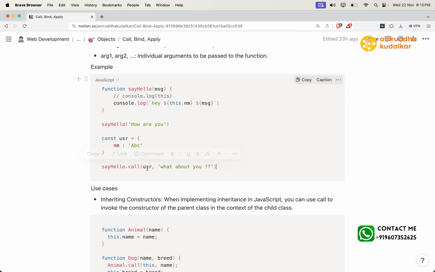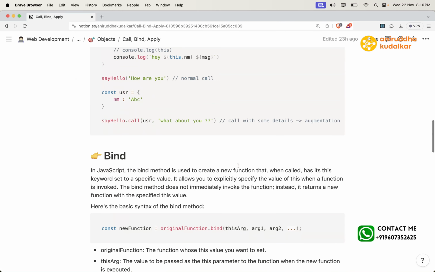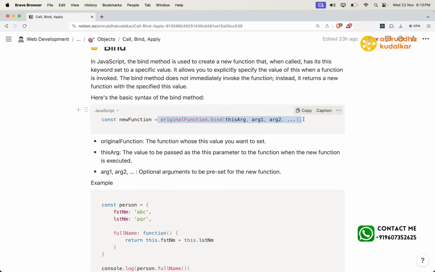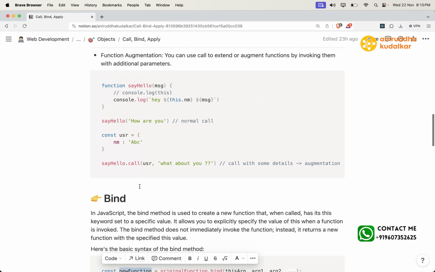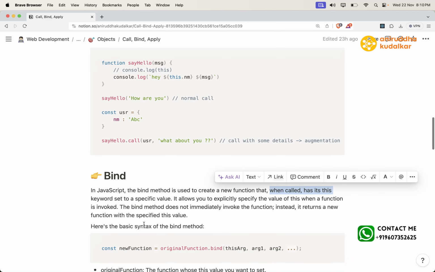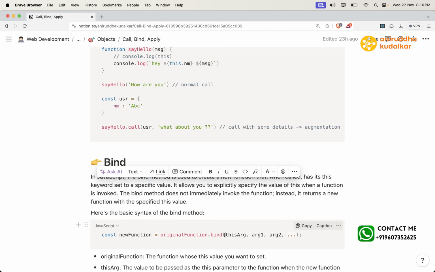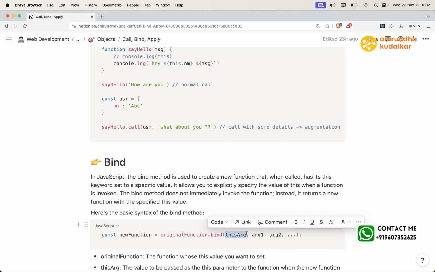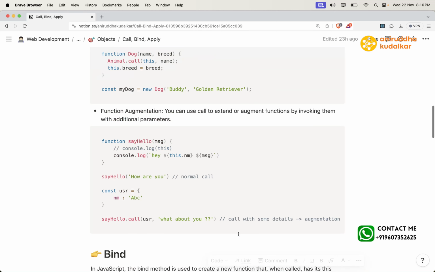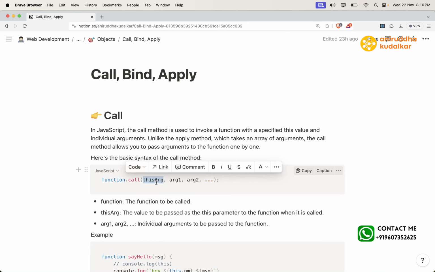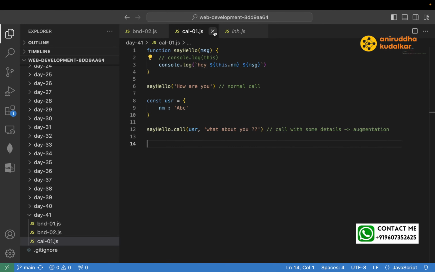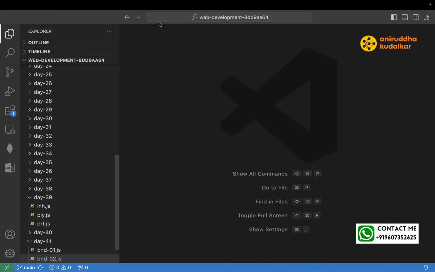Now when you say call, it doesn't return anything. Remember that. While bind returns a new function, and this new function we call. In JavaScript, the bind method is used to create a new function which, when called, has its this keyword set to the specific value. So here we set a value of this, whatever it is. Here also we set the value of this, whatever it is. Right. Now we have seen call, bind.